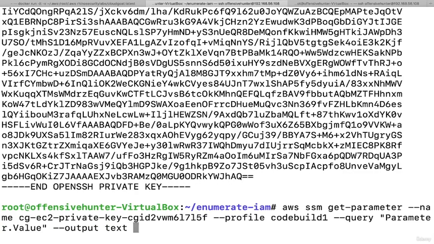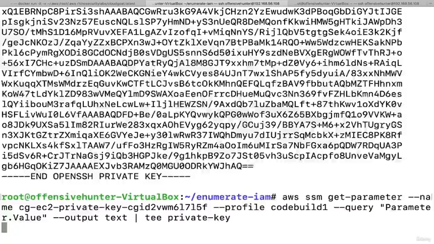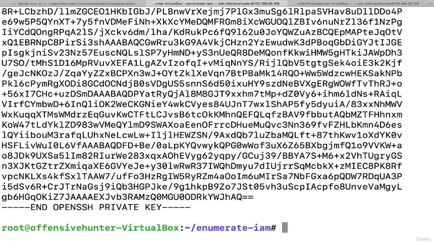Now I'll save this private key into a file, private-key. Okay, let us enter. So we have one file, and if you look closely, that file has this private key. Now I'll try to use this private key to connect to the EC2 environment.